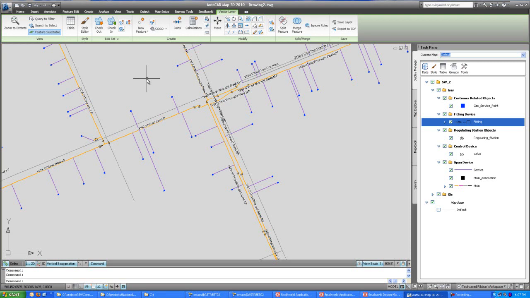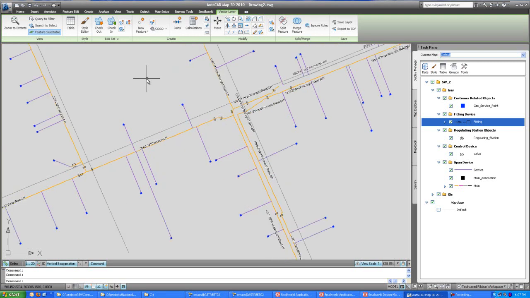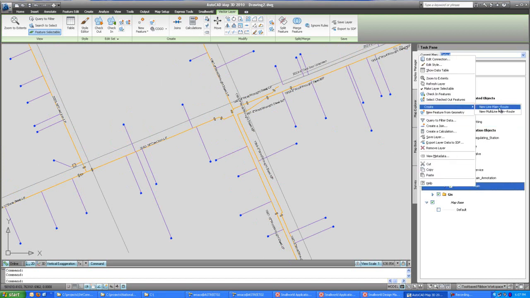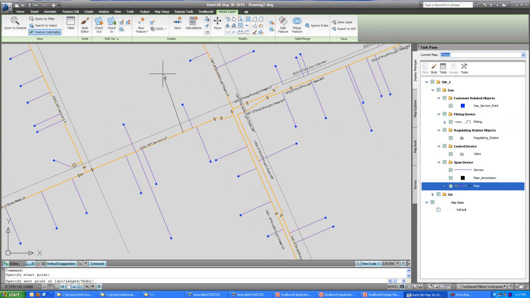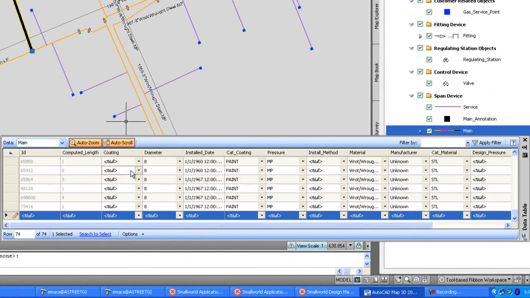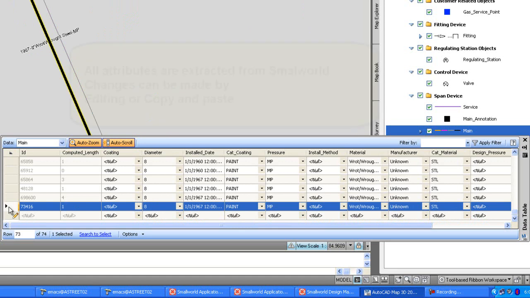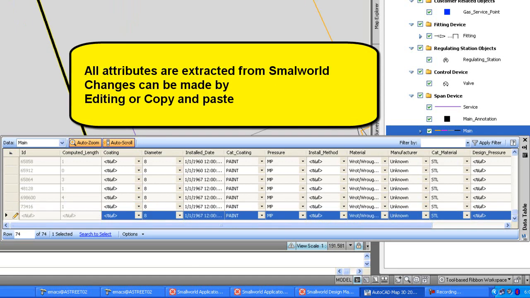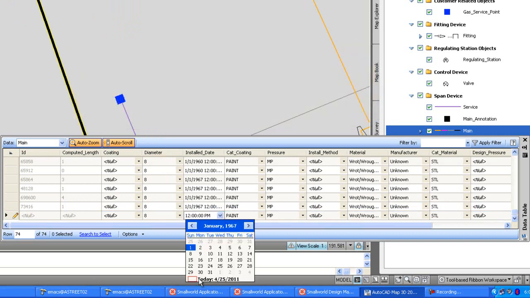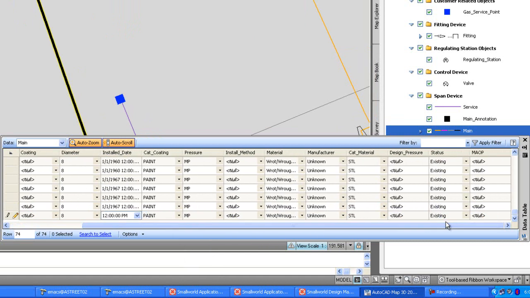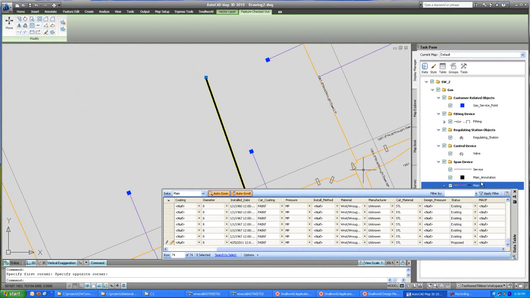In my example today, I'll be creating new features and sending them back to the Smallworld database. To start, I will create a new main. To populate the attributes for this case, I will copy and paste attributes. Having pasted the values, I will then make some changes to specific attributes. Next, I'll define a new service line.